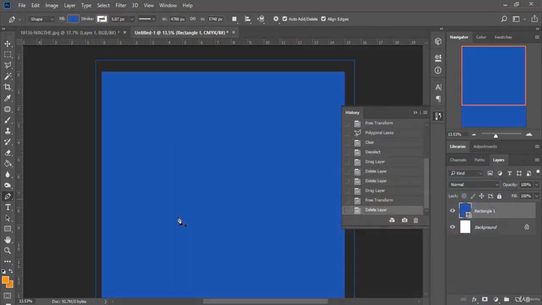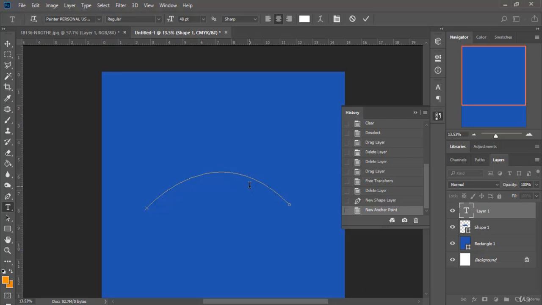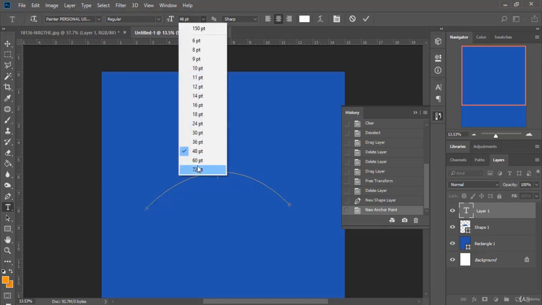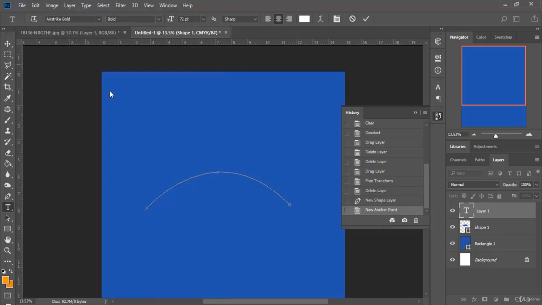The first one is through the pen tool, which you can draw like this. You click and you drag to make a curve or an arc like this. Then you click with the text tool to write like this. We'll increase the size of the text. We choose the font. And we type like this.